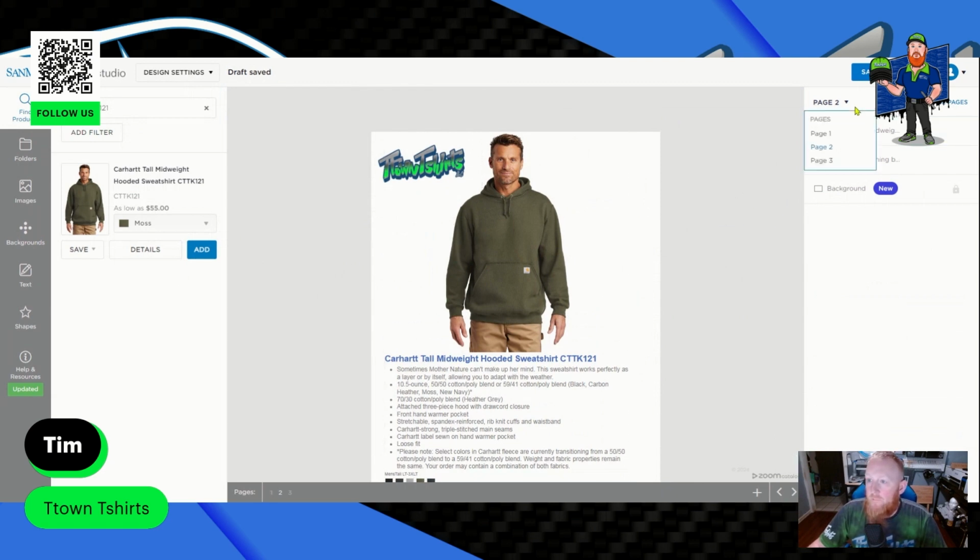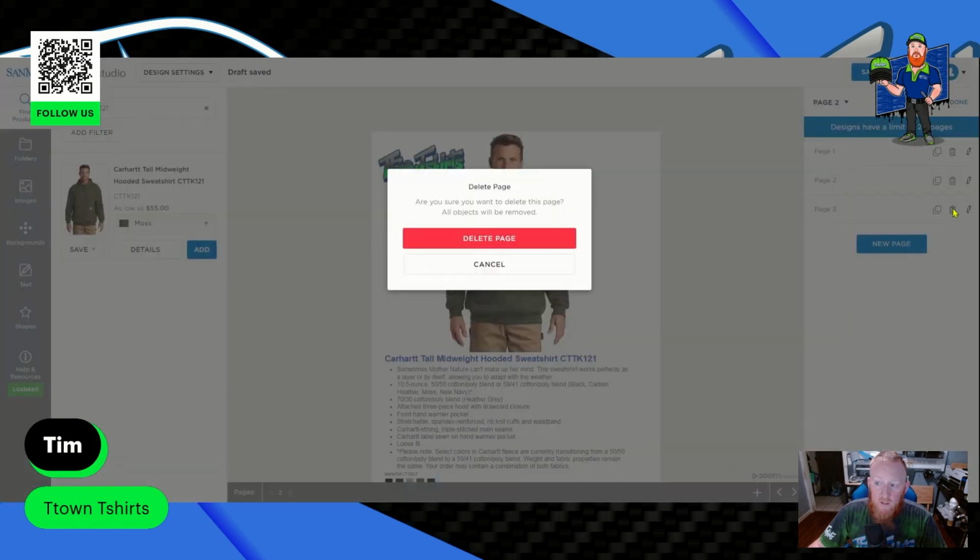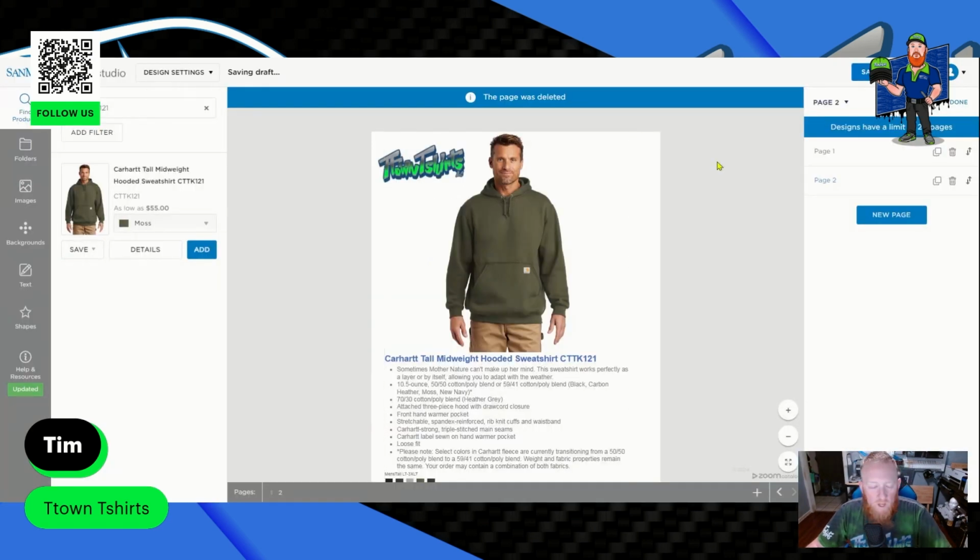All right, so I have that extra page. So we'll go manage page. We want to delete that because it will give you a blank page. And it really does suck having a blank page.